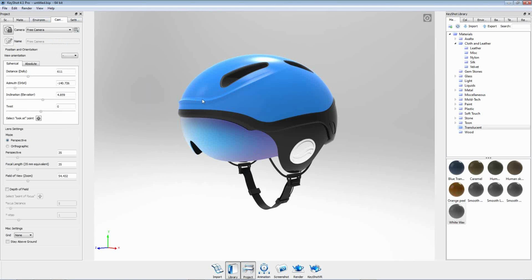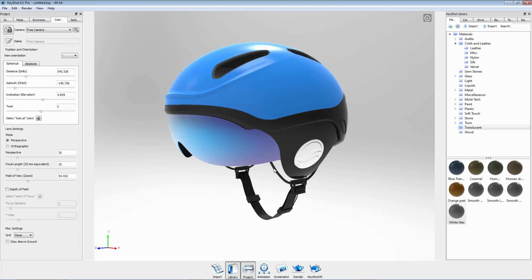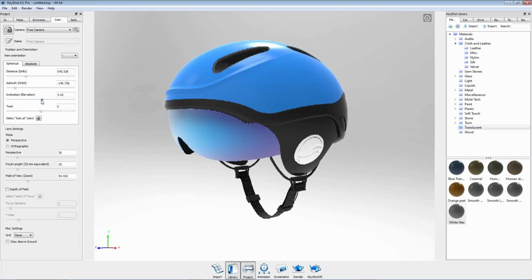So back to our cameras tab. We have our camera view set up here. Let's go ahead and save our camera.